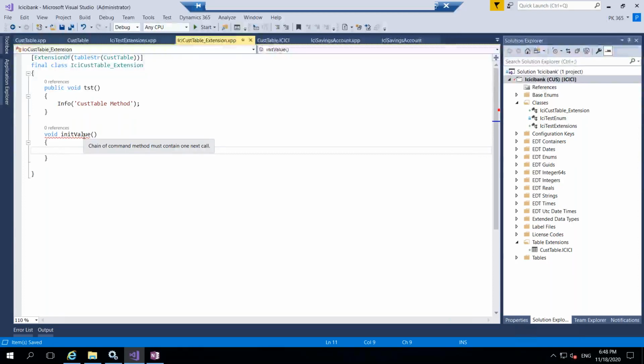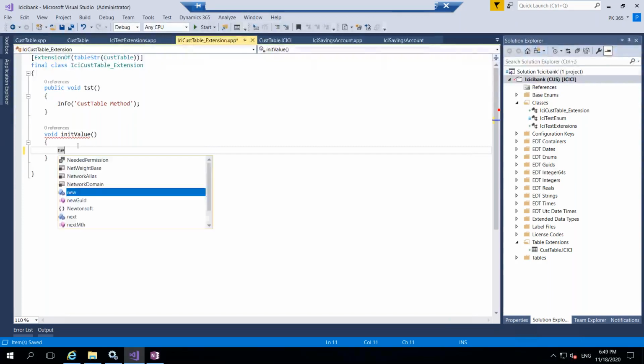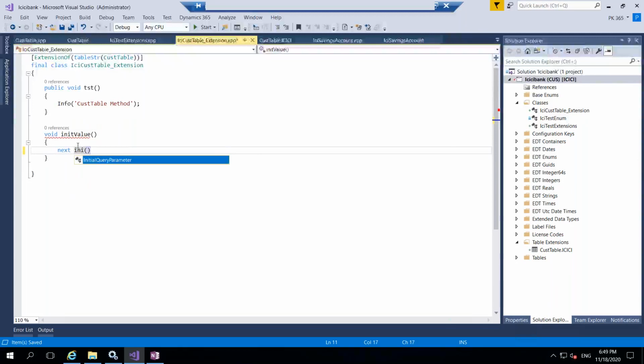If you want to access the method of the cast table directly, then you need to use a process called chain of command. In this chain of command, we will have something called next. And then I need to say the method name, init value. So what does this mean? This means whenever the init value method of the extension is executed, call the standard class method.